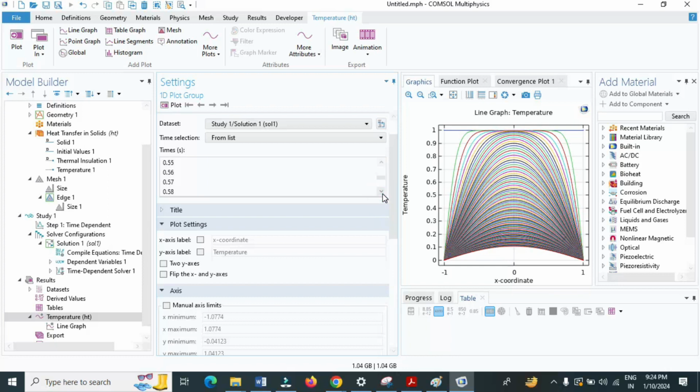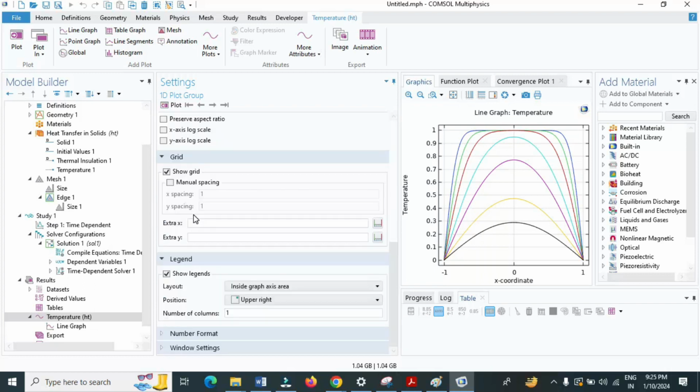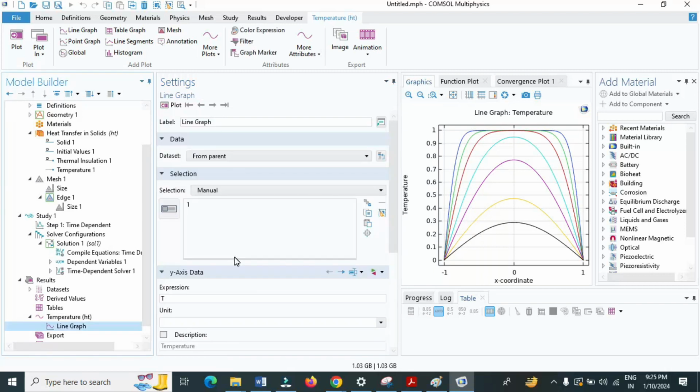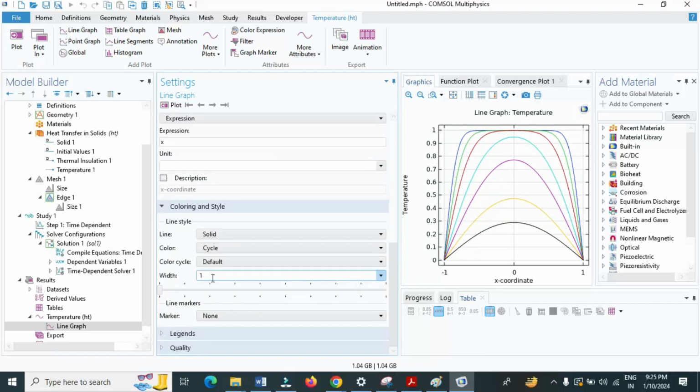Now let us plot. That is the temperature distribution along the length, the x coordinate. Now let us fine tune the graph again. Now click on line graph, click on coloring and style, and let us go to the line marker here. Let us select cycle.